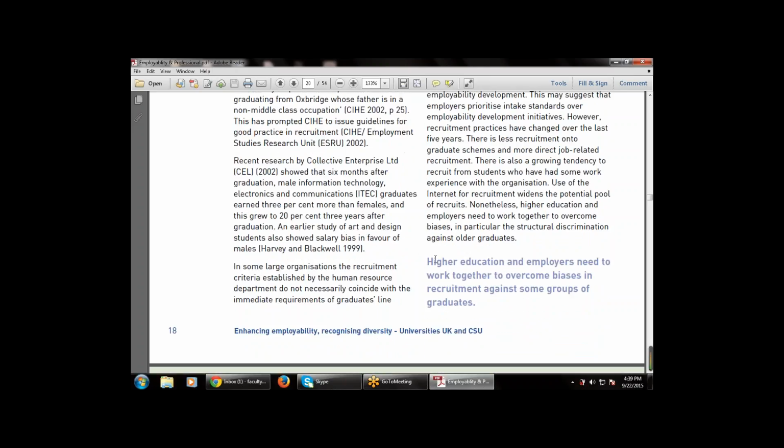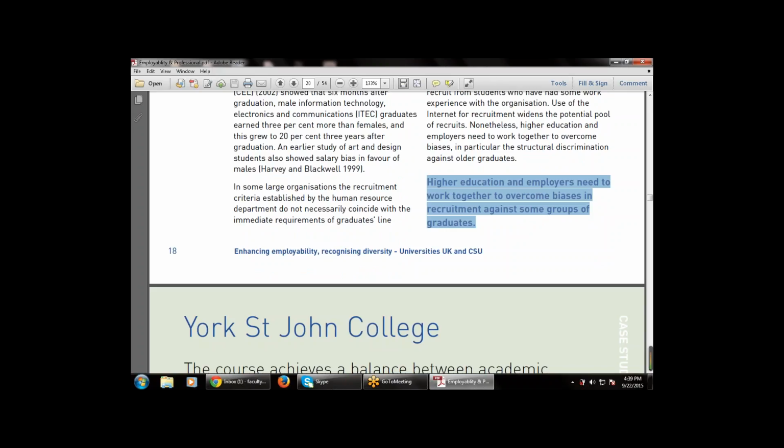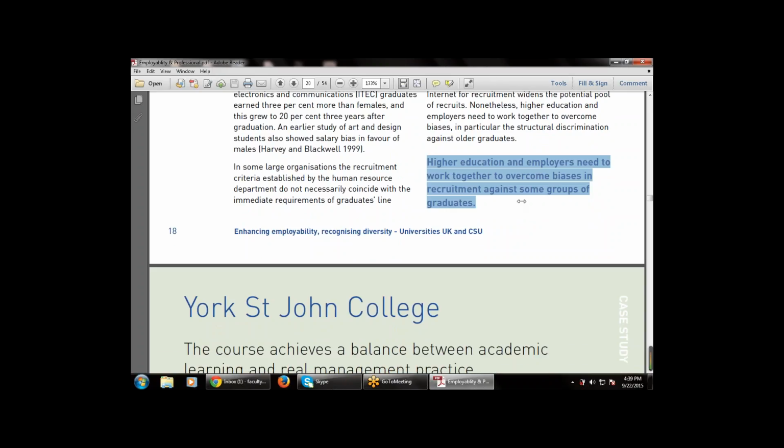Higher education and employers need to work together to overcome the biases in recruitment against some groups of graduates. Whatever the form of graduate, higher education and employers need to work together to overcome the differences and the bias that exists in the recruitment process.